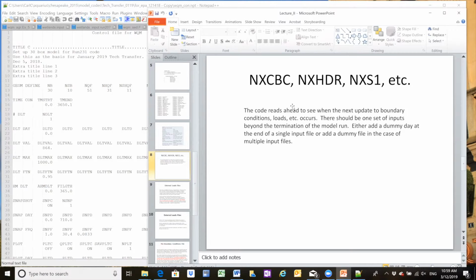NXCBC, NXHDR, NXS1, etc. NXCBC, this is really important, guys, so get this down. That's next constituent boundary condition, next hydrodynamic model read, next S1 file, etc. I suspect this is a relic of the W2. It's the devil. What the code does is you have time variable inputs. Let me explain first, then we'll take a look.